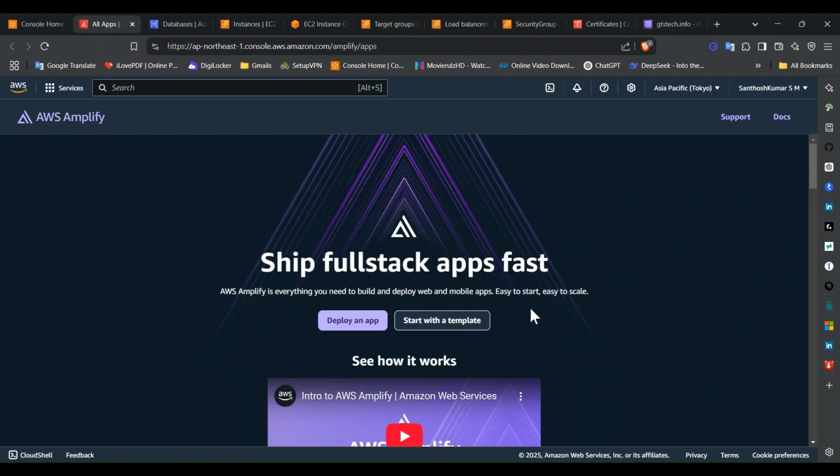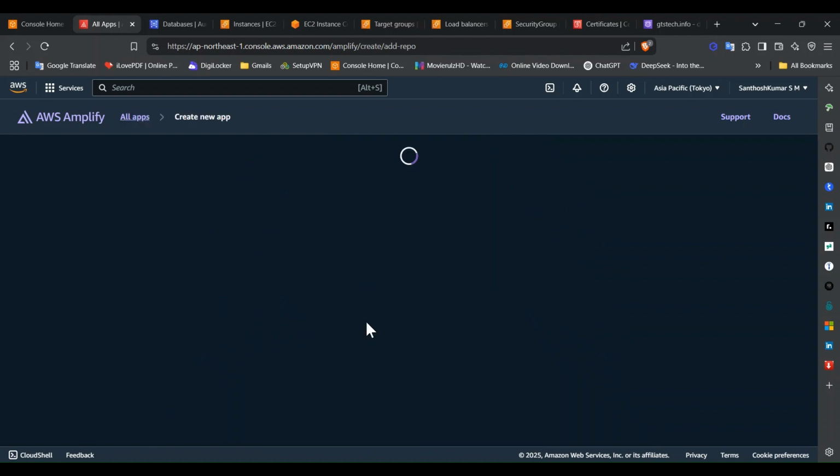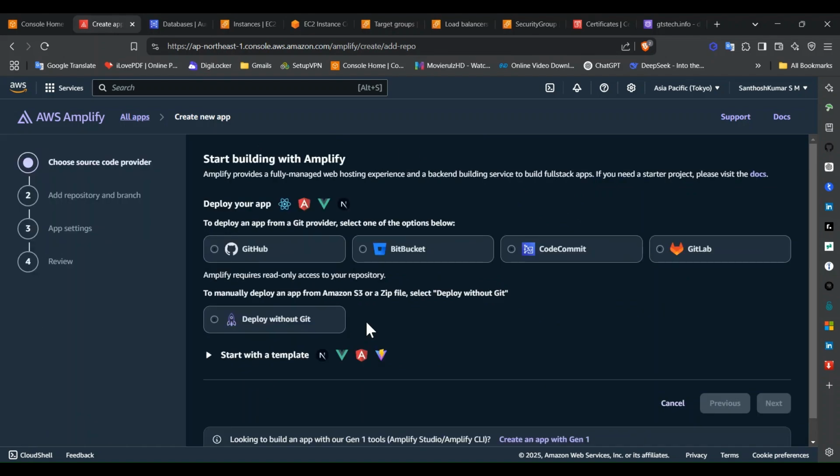After opening the AWS Amplify, click on Deploy app. AWS provides different ways to deploy your application, like GitHub, Bitbucket, CodeCommit or GitLab, or you can deploy without Git. That means you can deploy the source code from your local machine. So now I'm going to choose GitHub.